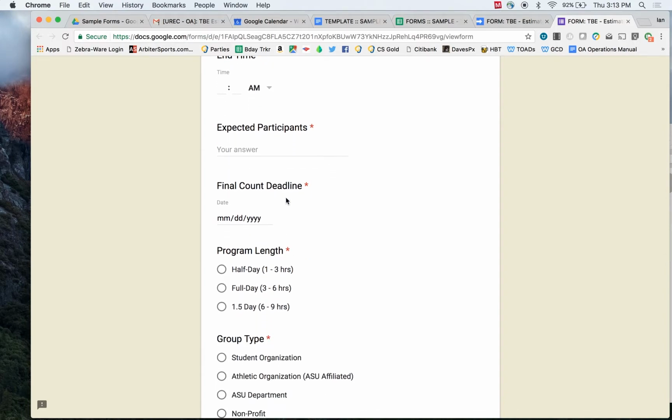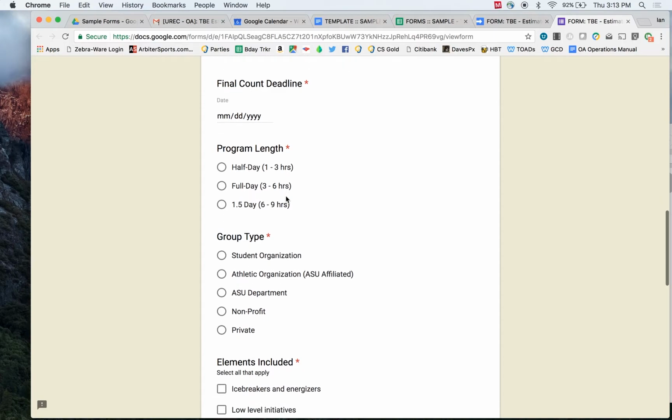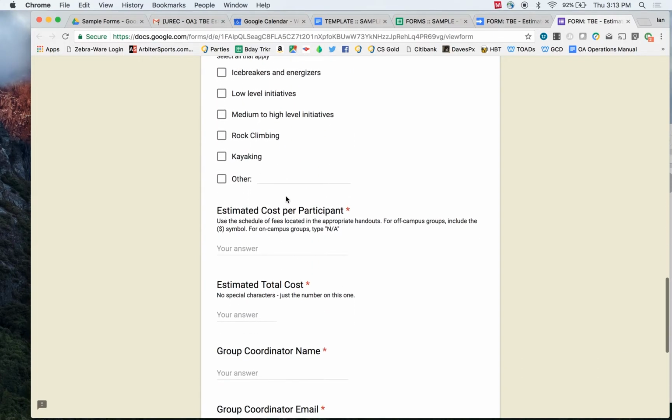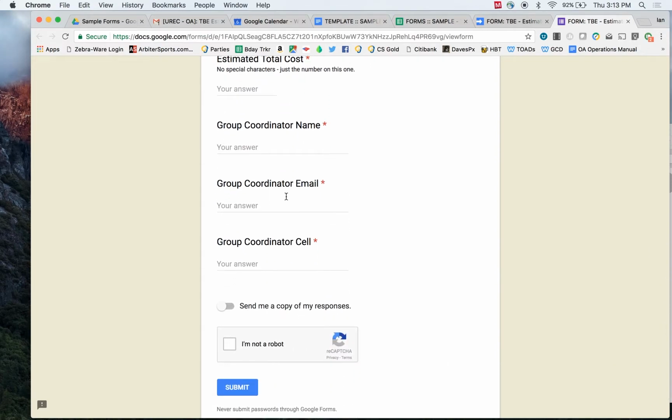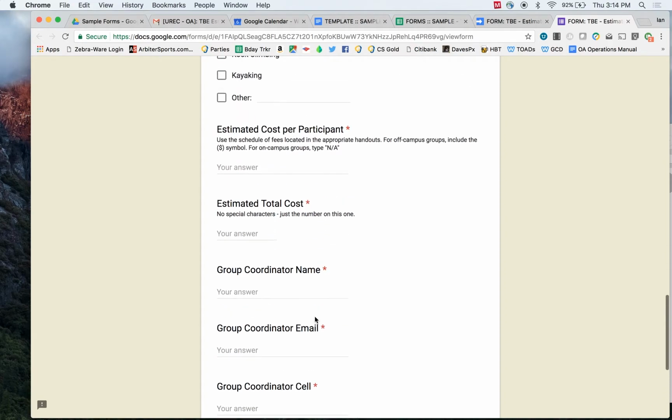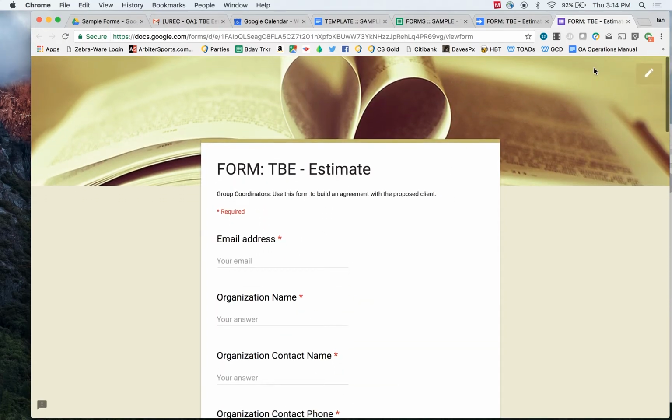Okay, so you fill out expected participants, final count deadline, more information about the program itself, and then we get down into cost, total cost, and then the group coordinator, who's in charge of this particular event. And then, excuse me, this is new for me. I haven't seen this too often, but I'm guessing it's because I'm actually using this form as a generic user and not someone that's signed in to a domain. But this CAPTCHA is really easy to do. All you have to do is click the box and you should be good to go. It's just making sure that people are not spamming you. So it's a really simple thing.